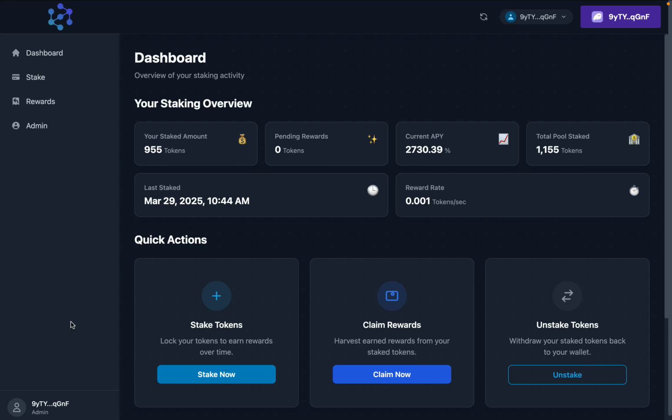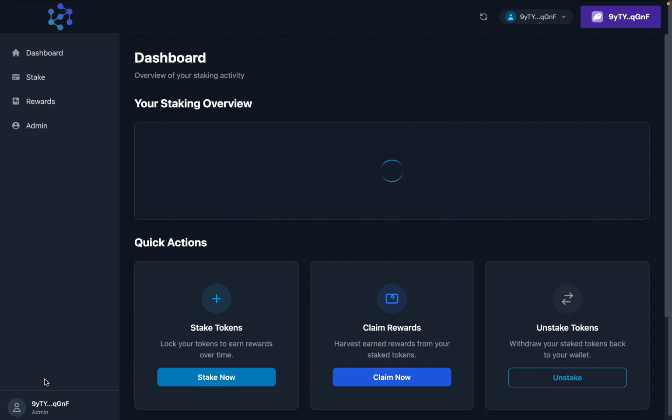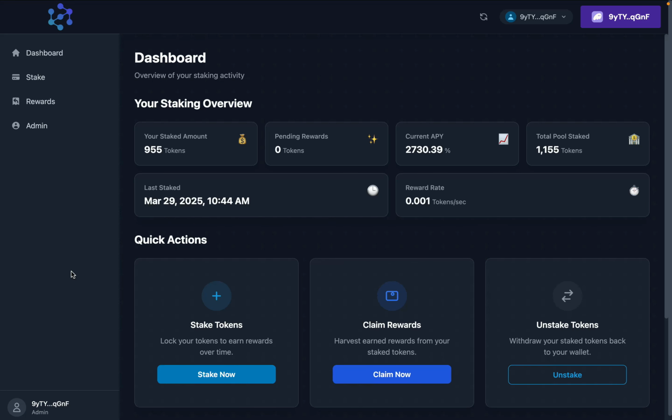And here we have our sidebar, where we can go to the different sections. We have the dashboard, stake, reward, and admin. Here you will find the wallet address and the admin status. This will be dynamic, so when a user connects, the admin section is going to be hidden.